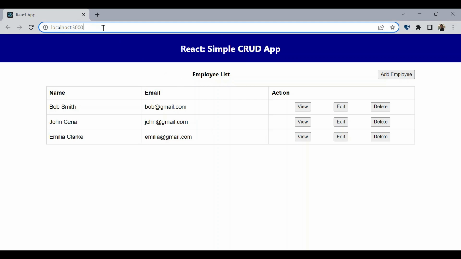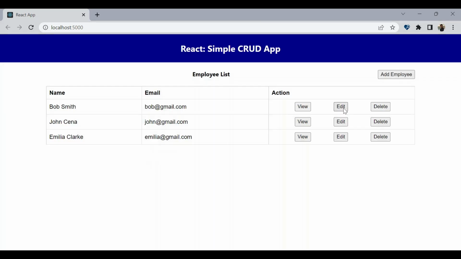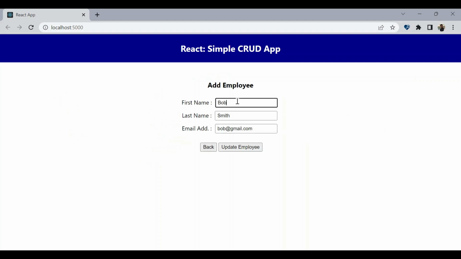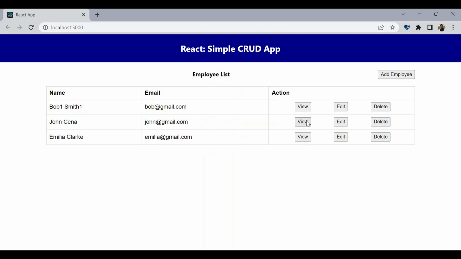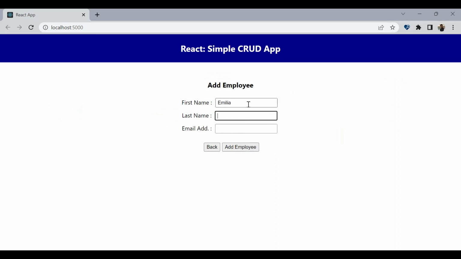I have run this application on port 5000. So here you can see in this application we have the header. Also this is the table which shows all the records. From here we can view the details of the employee. We can edit the record. Also we can click on the back button, so we can go to the list, and we can delete the records as well. And from the add employee button we can create a new record.